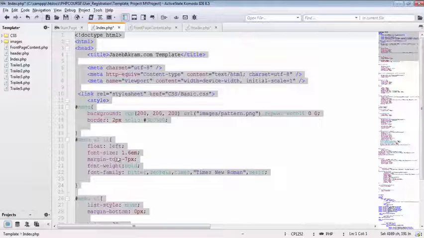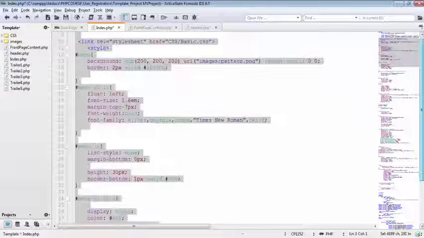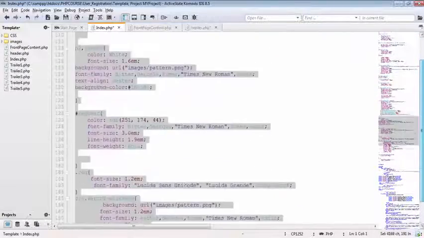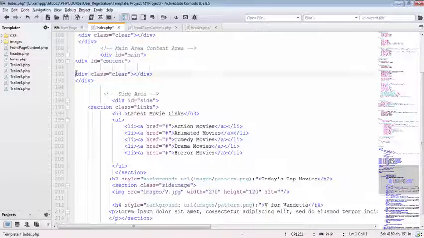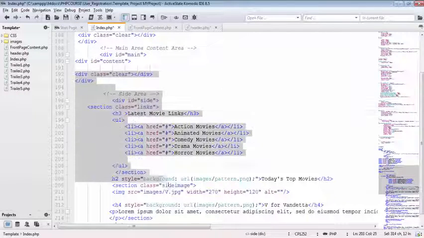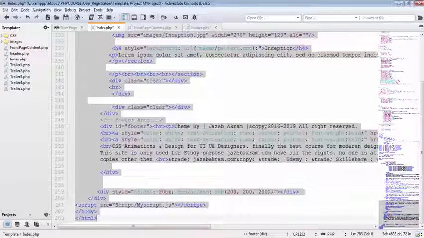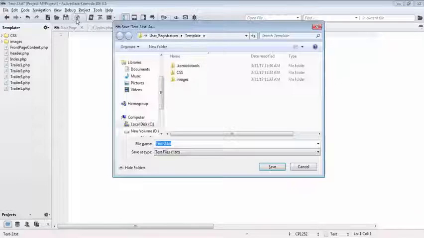Now in the file of index.php, I'm going to copy the rest of the code with the ending of the div tag, and I'm going to create here a new file with the name of footer.php.